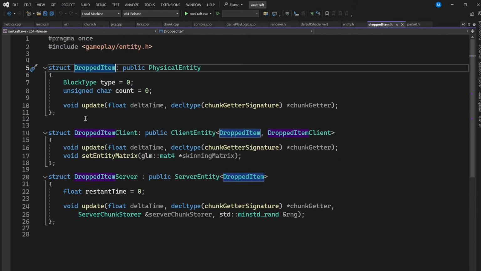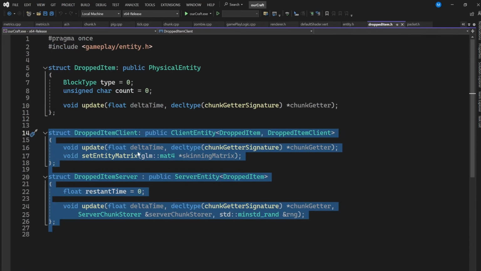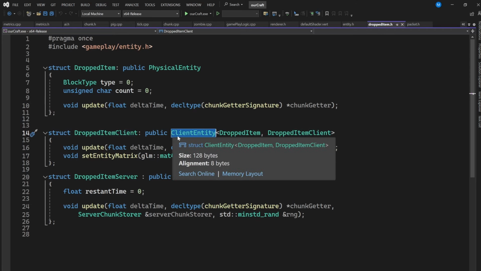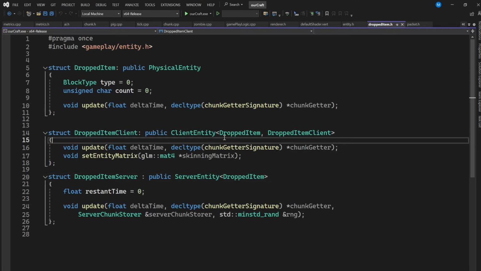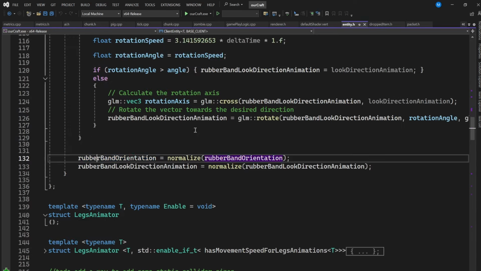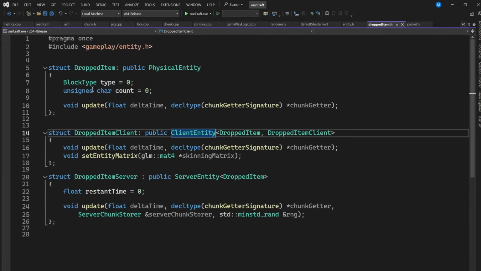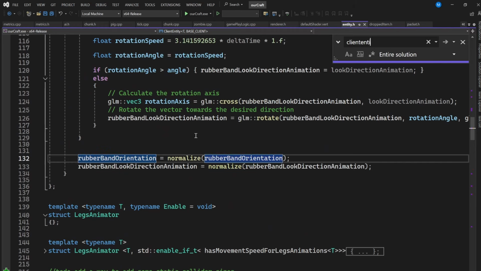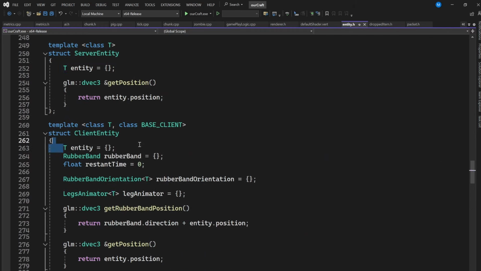Okay, so getting back to this, then I create 2 new entities, one for the client, where I inherit this special thing, and one for the server. Now, whenever I'm creating a client entity and the server entity, I'm also specifying as a template the base class that I'm using, like the base entity type, because here I'm also declaring, where is it, client entity, yeah, I'm also declaring it here.